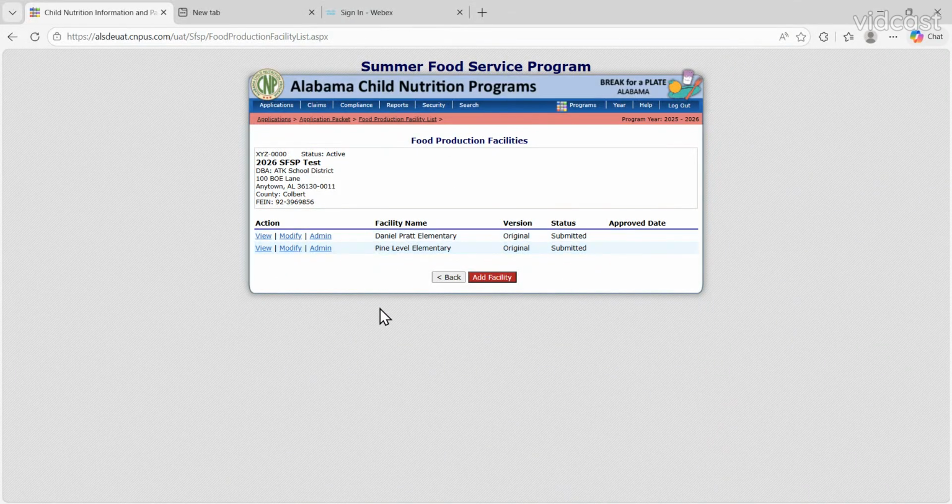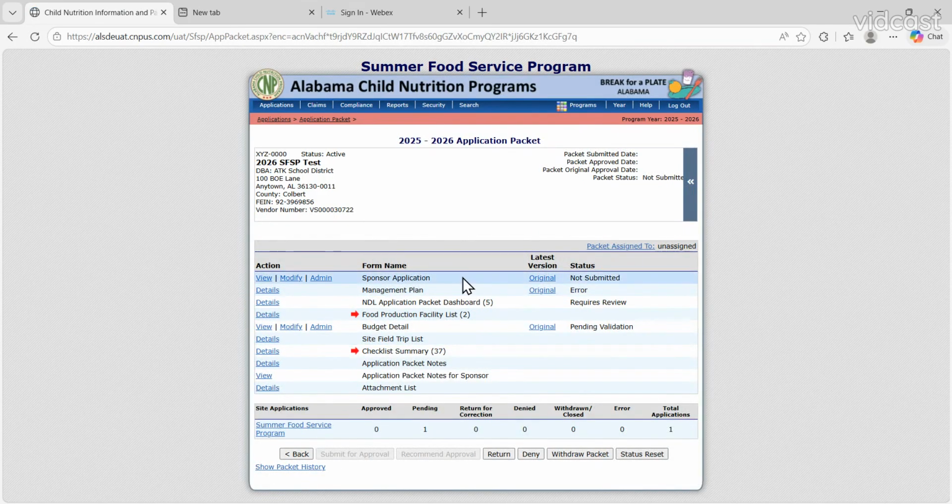So we have 2 food production facilities, and I'm going to go back to the application packet. So far, I've gone over the sponsor application, the management plan, and this video includes the food production facility. And the next one, I will go into the site application.